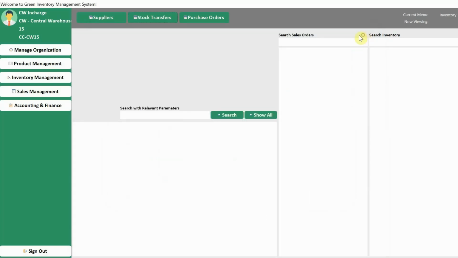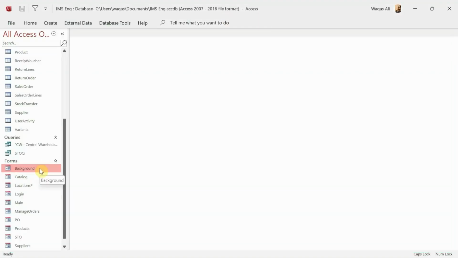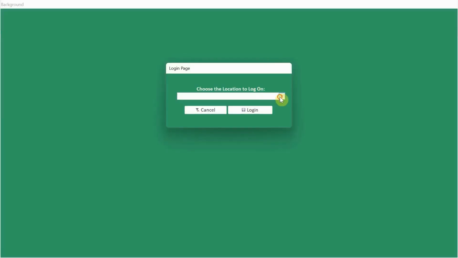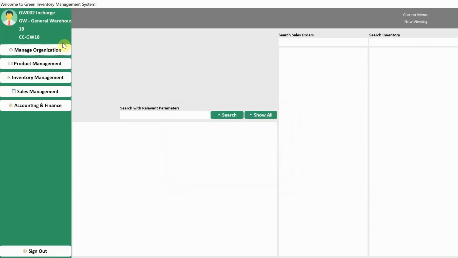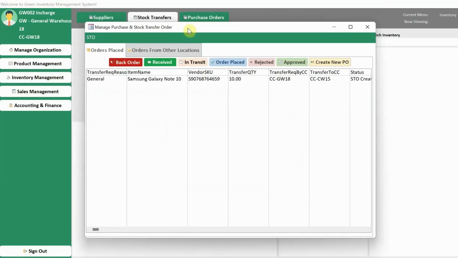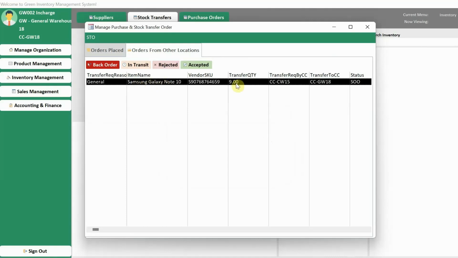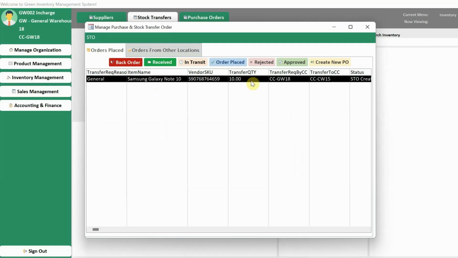Now if I log back on to warehouse number 2, I should see an order from the central warehouse. So let me log in as warehouse number 2. This is warehouse number 2, right? I go to inventory management, stock transfer, and if our code is correct, you can see the central warehouse is requesting me to send 9 pieces of the stock. This is how it works, and it is working perfectly fine. I don't know whether you understood or not, but this is how it works.